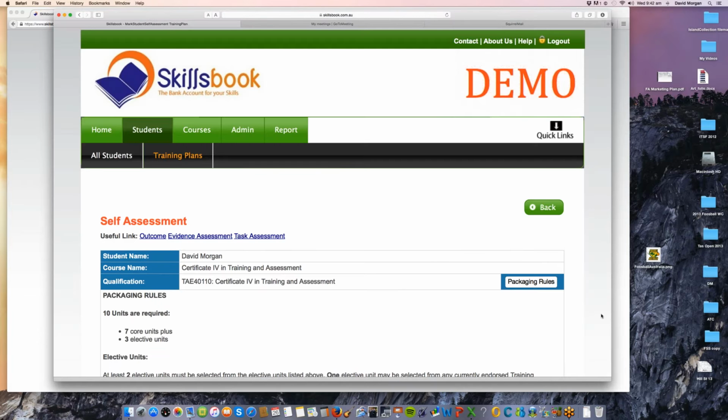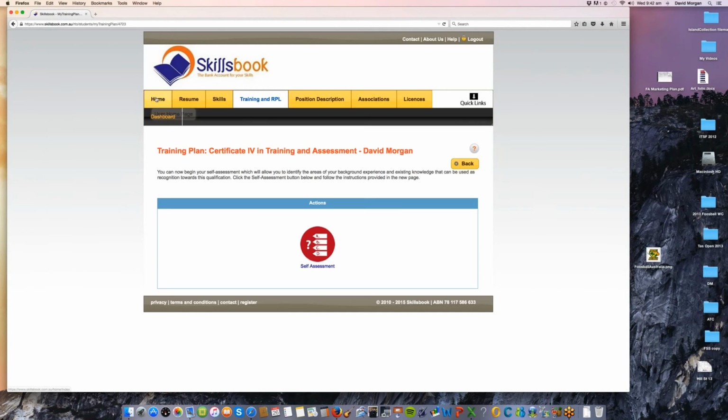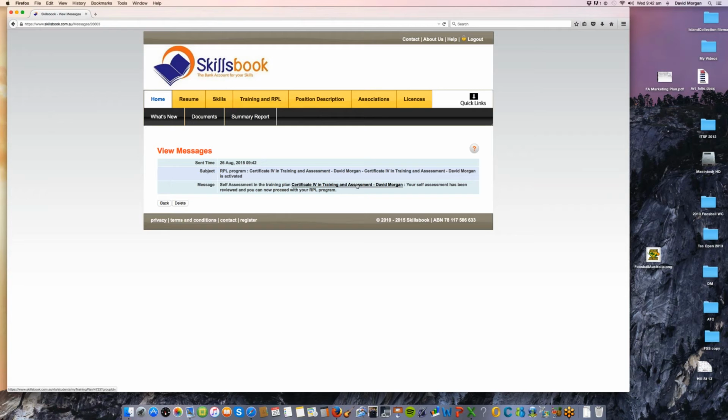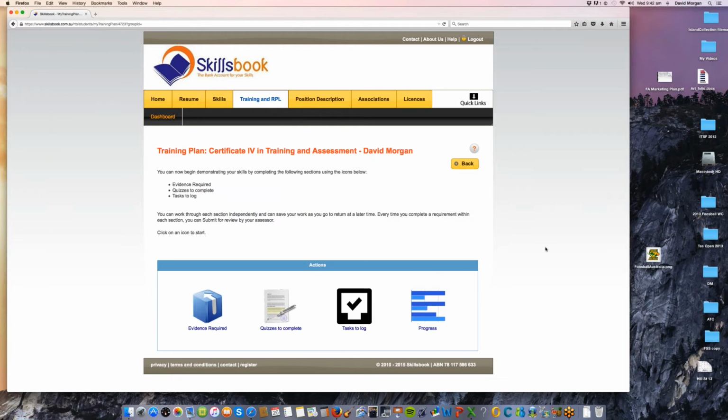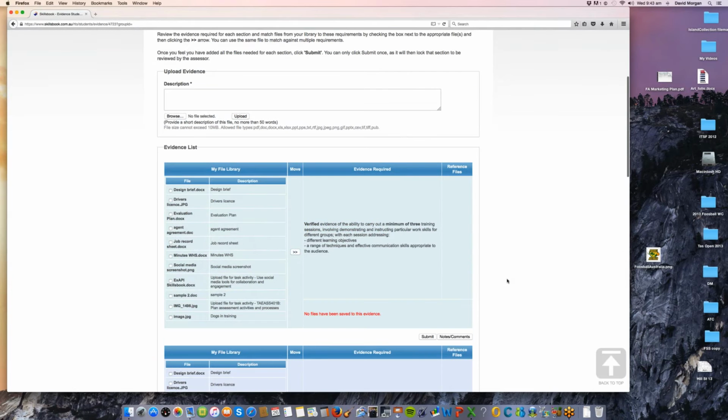Okay, so that then stores all of those results and responses. I come back to the student again. We get an email and an internal email to say it's been activated. Okay, so now you can see the next layer of assessment has popped up: evidence, knowledge questions, and tasks to log. Okay, so we have this screen.